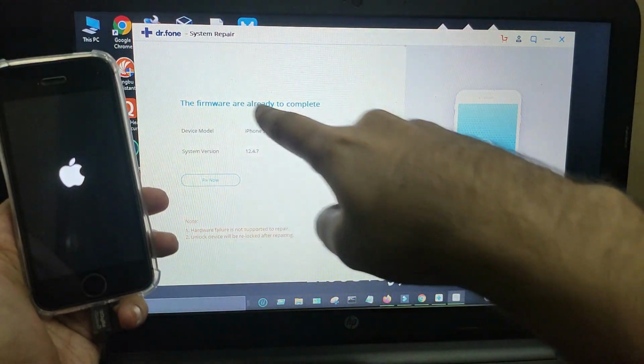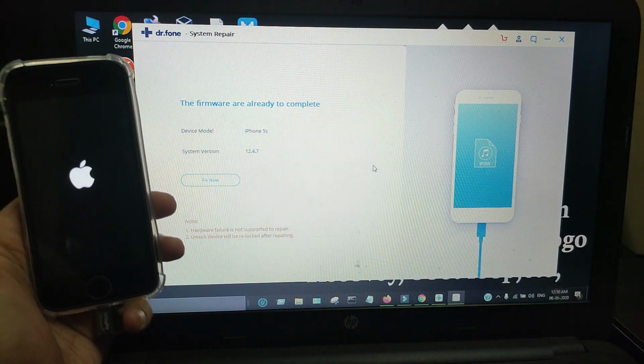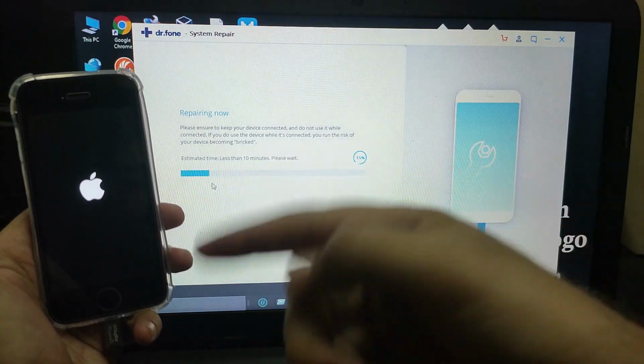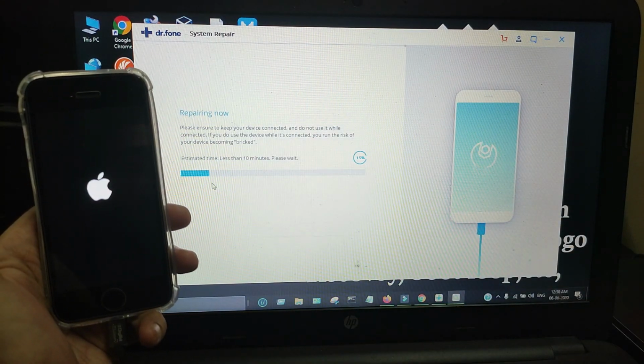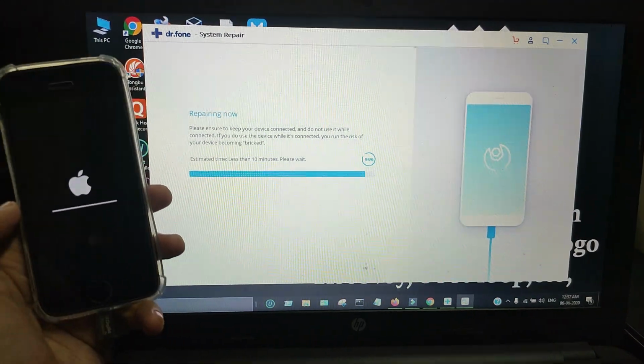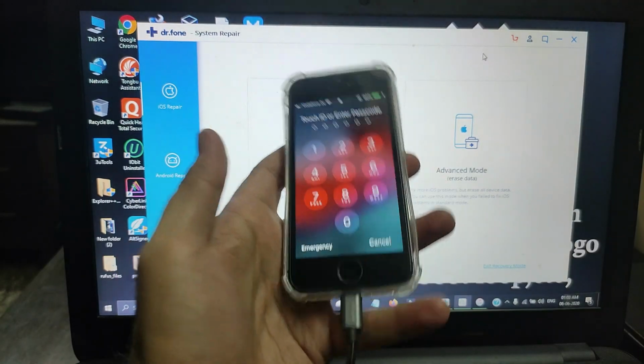So now as you can see, firmware is downloaded and verified successfully. Now you have to just click on fix now. So after that, it will fix all your errors by installing the firmware on your device. So don't disconnect your device till the complete process. And during this process, your phone might reboot one or two times, so don't disconnect the cable. After that, you will see your device will boot up automatically.